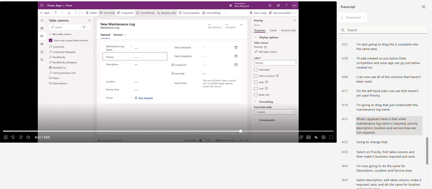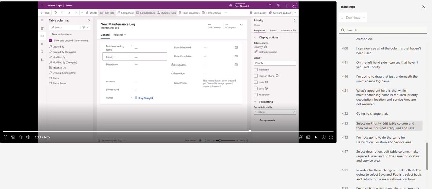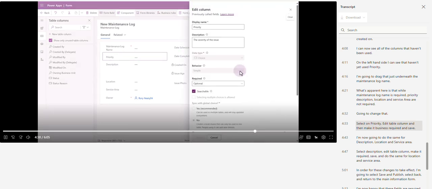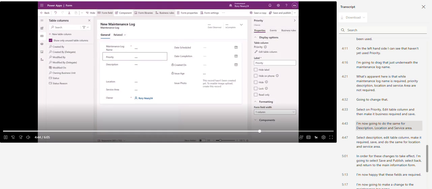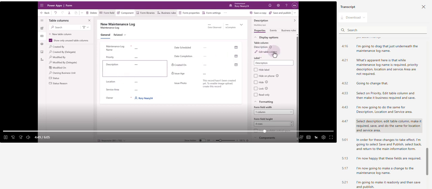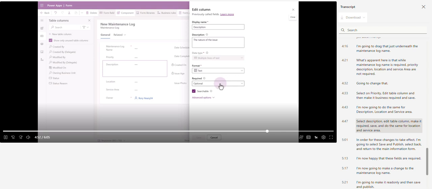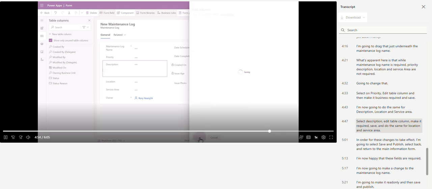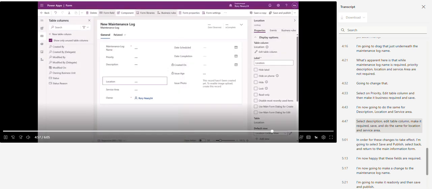What's apparent here is that while maintenance log name is required, priority, description, location, and service area are not required. I'm going to change that. Select on priority, edit table column, and then make it business required and save. I'm now going to do the same for description, location, and service area. Select description, edit table column, make it required, save, and do the same for location and service area.